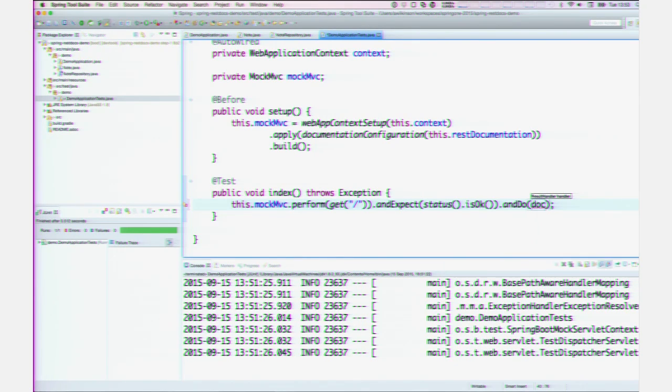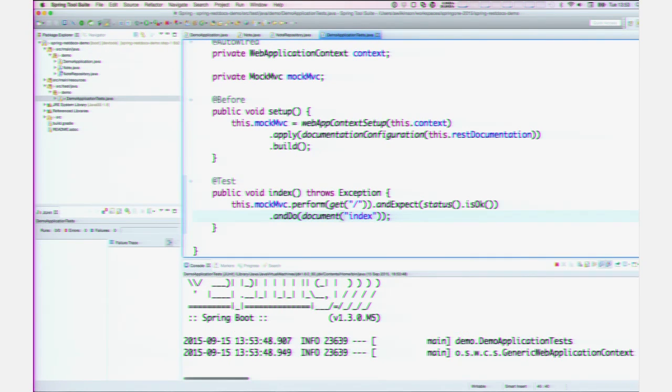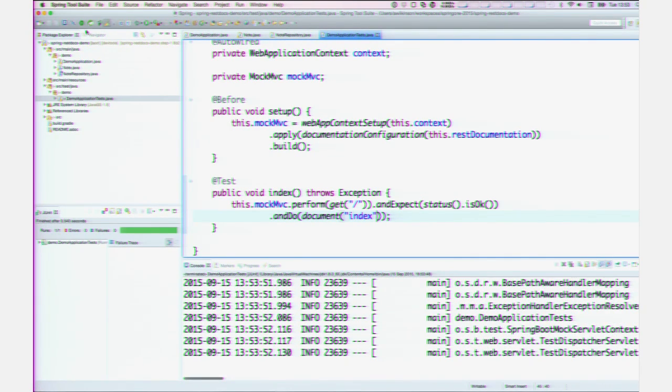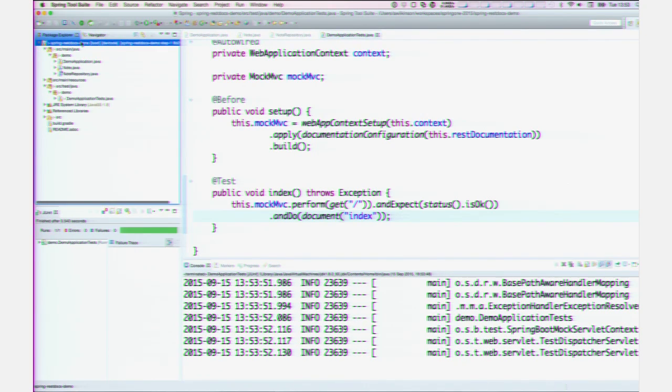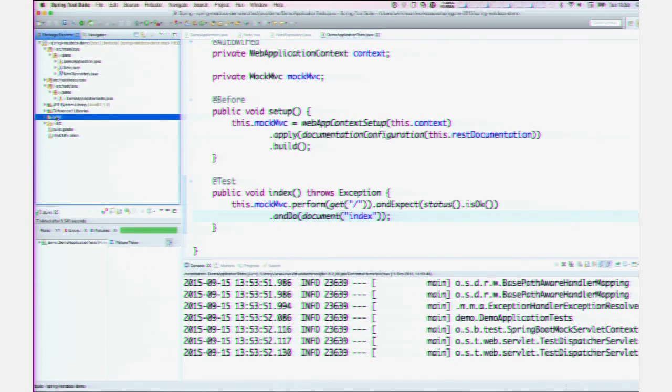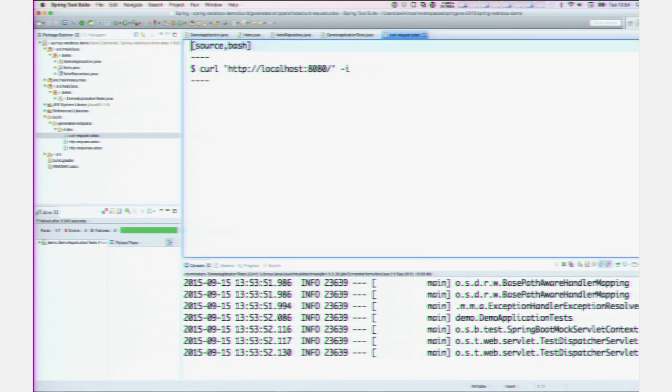So andDo document. And let's use index as the identifier, which just controls where the documentation gets written to. And then if we run our tests again now, hopefully they will pass. Yep, there we go. And we should also see that we now have some snippets generated that are based on the request that we've just made on the service. So there's a curl request snippet. So how would I use curl to make the same request?